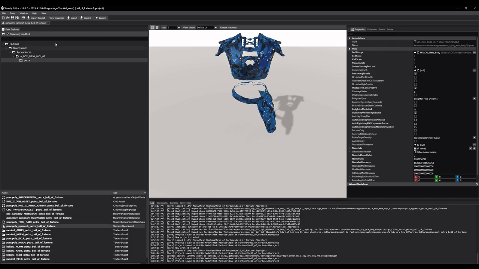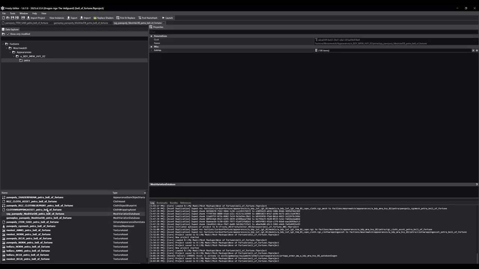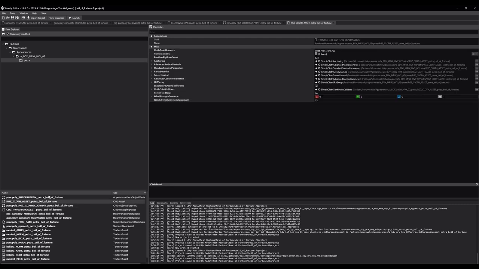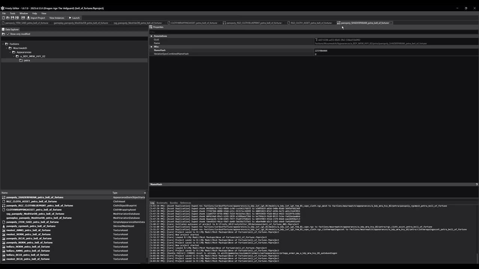And then I'm going to open all of these guys here. First thing I'm going to do is look at my appearance item object variation, and I'm just going to randomly change some numbers in here. Literally, it doesn't matter what you change it to. We're just basically telling it that there is a new unique thing.